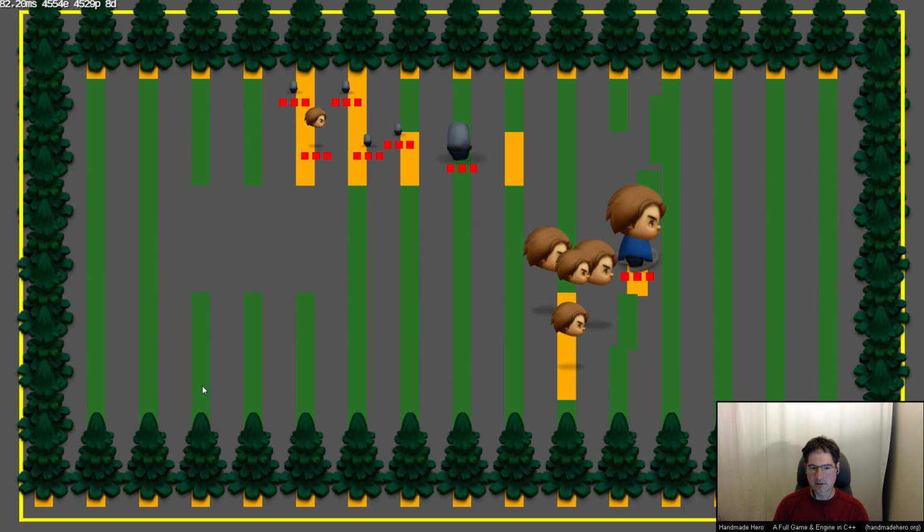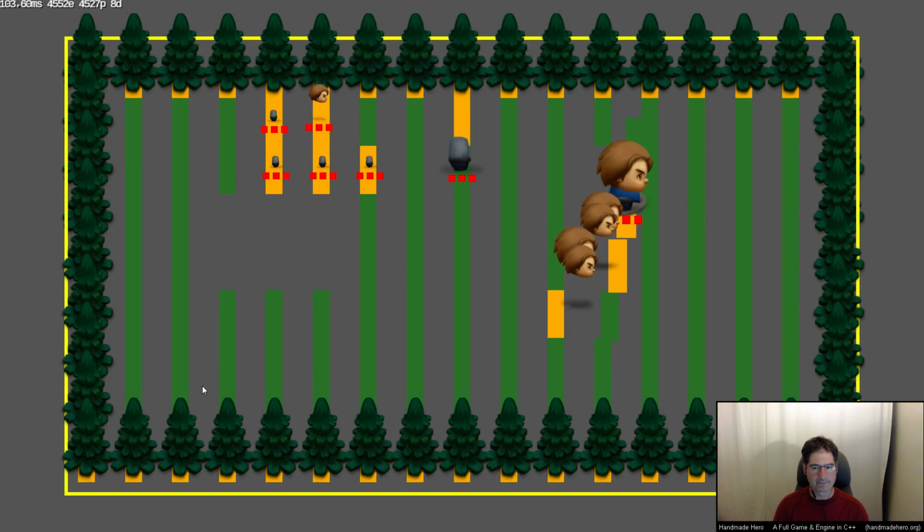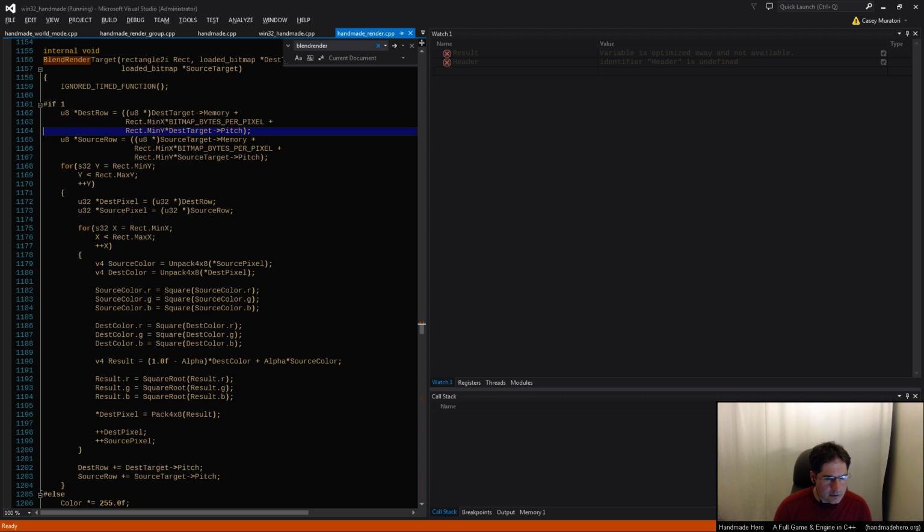Not seeing anything. Very strange. So we unpack our source color and our desk color from the pixels. We are writing to desk pixel, so you'd think we would see something happening here, but apparently not. So we square these for gamma purposes, so whatever the source color and desk color that we loaded are, we get squared versions of them. We then do alpha blends.